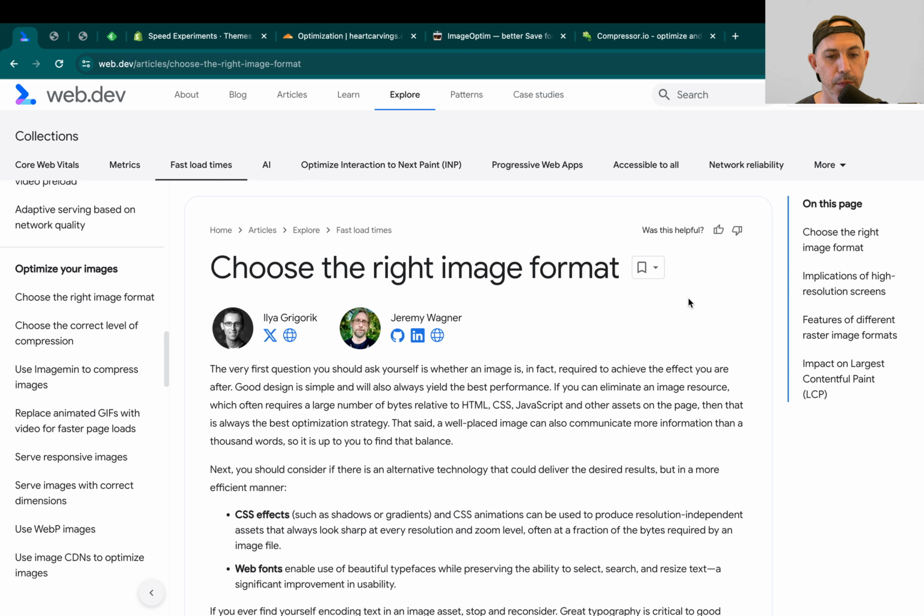How do you take your images, which is one of the most important parts of optimizing your speed, making your website fast, and what things can you do? What are the best practices? So we're going to cover quite a few things. I want to give you some best practices, some ideas, some tools, and let's jump into it very simply.